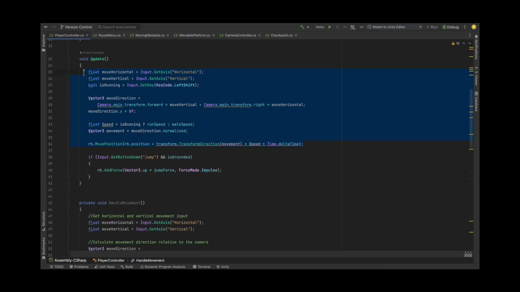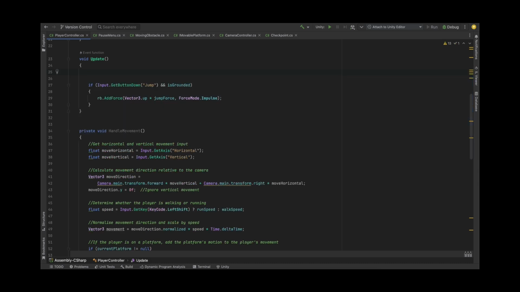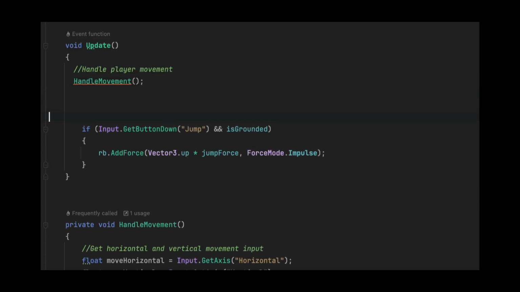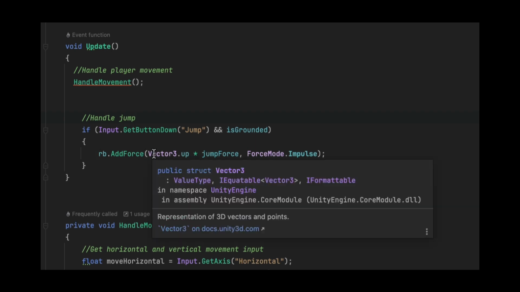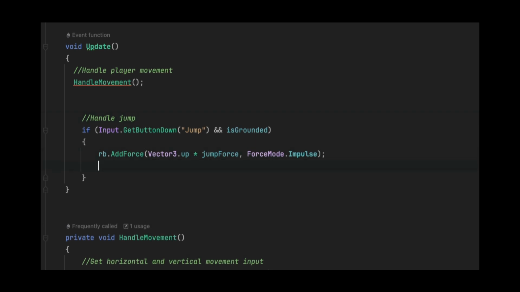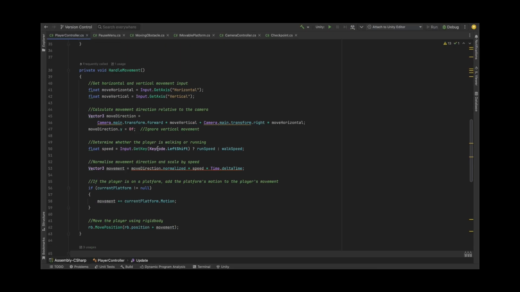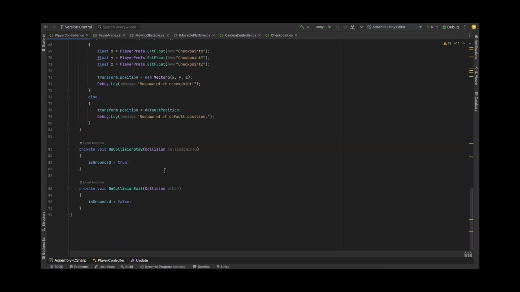Let's go to Update and delete every line related to walking. So let's just call HandleMovement here, and that's all done. And these other lines are for jumping, so let's add something here as well. currentPlatform equals null to detach from the platform when jumping. Okay, that's all we need to do in Update.